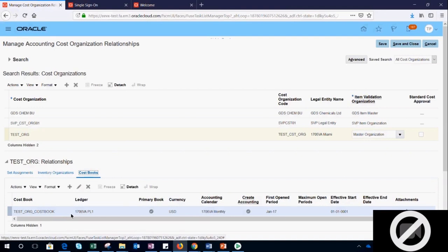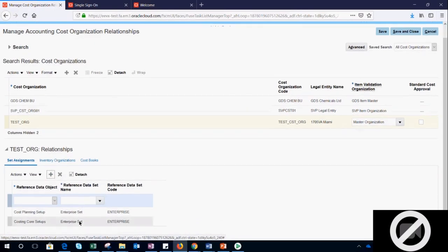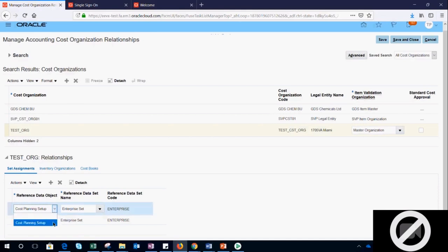Yeah, the first tab I did not fully understand. What is set assignment? Here is again the reference data set, like we have the enterprise and the common data set. Oh, okay, it's just for that data set. Yeah. And here you're telling it, in costing there are two modules: one is costing, that's costing code setup, and one is cost planning. Okay, so those are the only two choices. Yes, those are the only two choices.